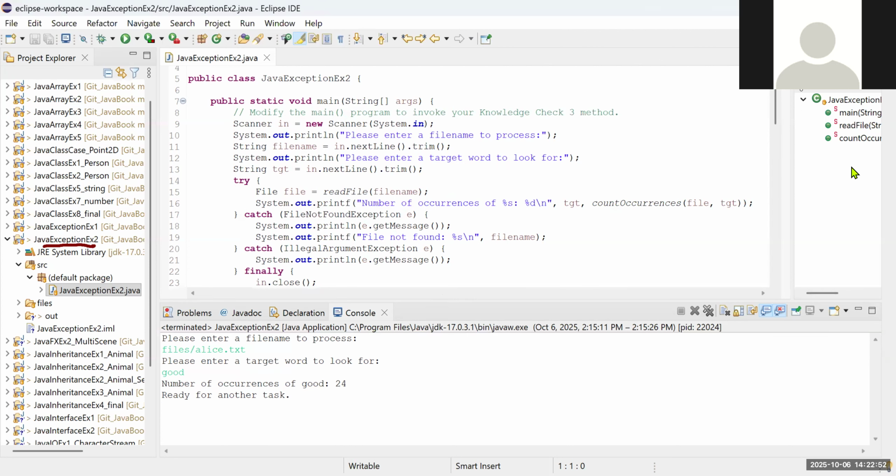Be careful, as this file is Alice in Wonderland. This file is stored in a subfolder called file. That's why here you have the subfolder file and then the file name. This is the word we try to look for, and it finds how many occurrences there are in the text. We can try some other scenario and see what is going on.